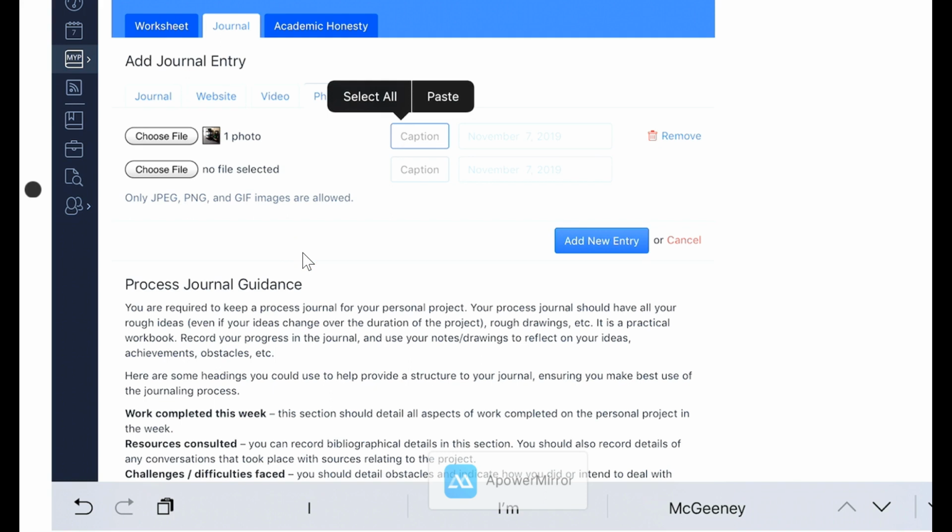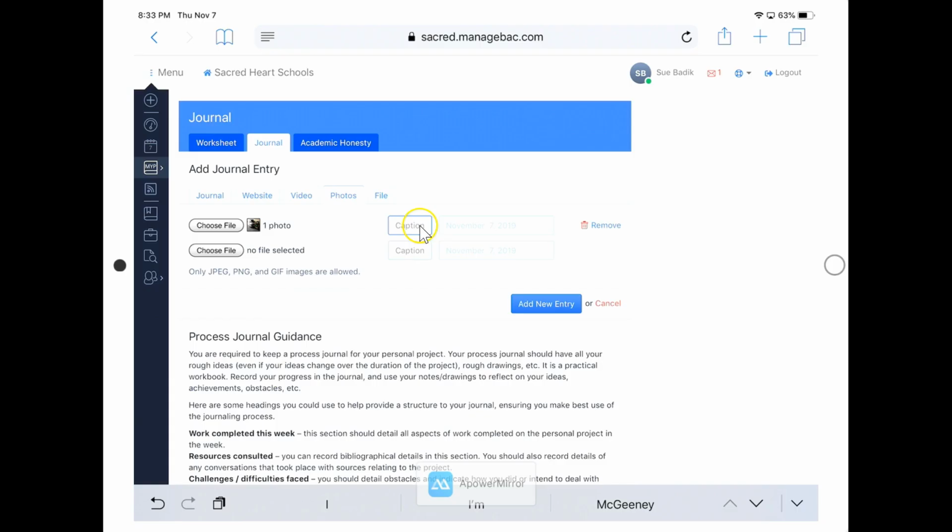So perhaps this photo is my OPVL, so I'll label that B3. Then I'll click on this button when I'm finished with all of my photos. I'll click Add New Entry right here. Back to ManageBac. Perhaps this photo is of my OPVL. In that case, I'm going to put B3 as the caption, and when I'm finished with all of the photos that I'd like to upload, I click Add New Entry over here.